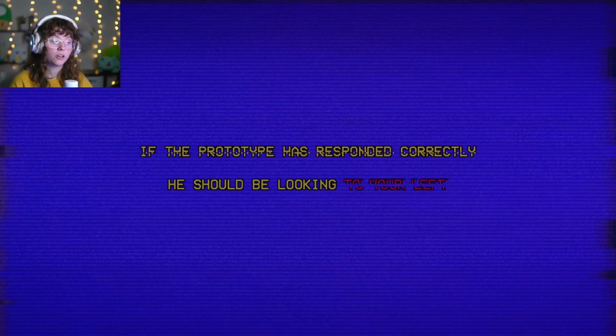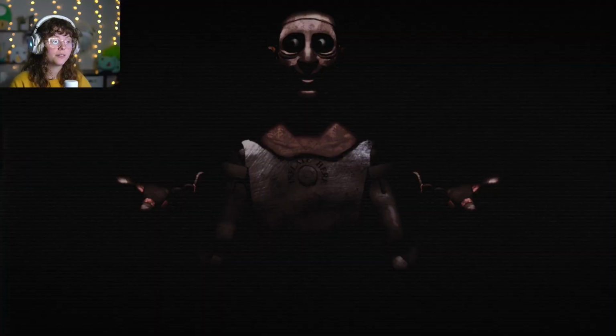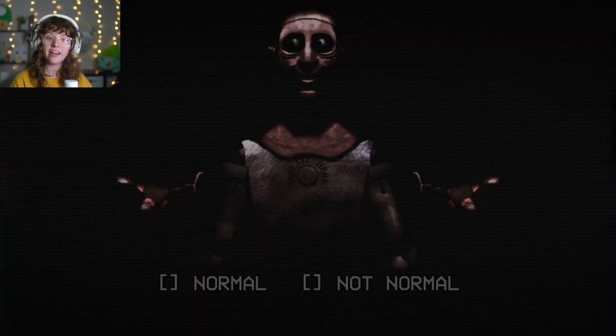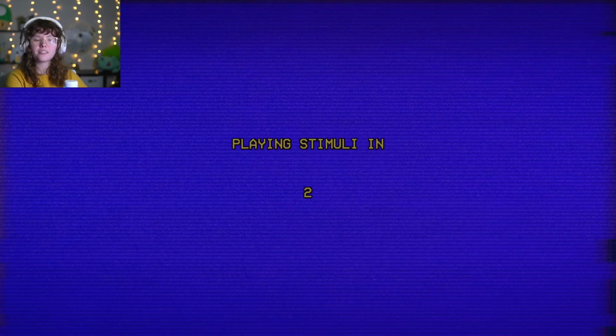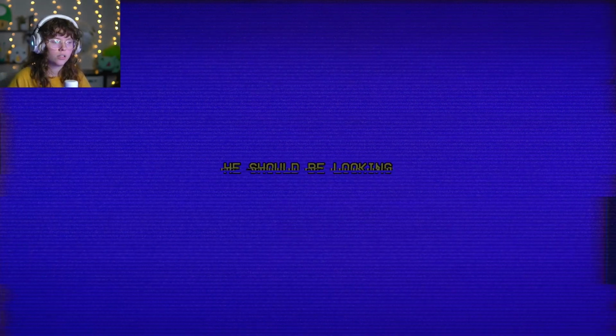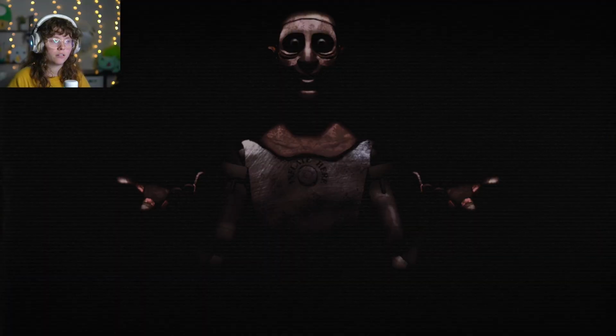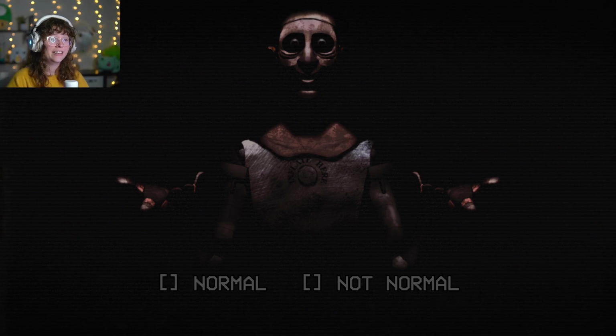Now, should be looking to the left. And they're looking to the left. Oh, maybe this is a friend. He's doing so good. This is a he, right? You can be whatever you want to be. The prototype is doing so good right now. Wait, what are we testing? Are we still in the eyes? He should be looking. He do be looking, all right. He do be looking.